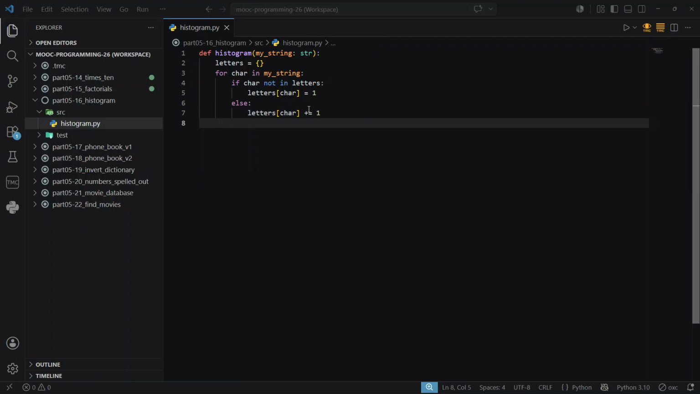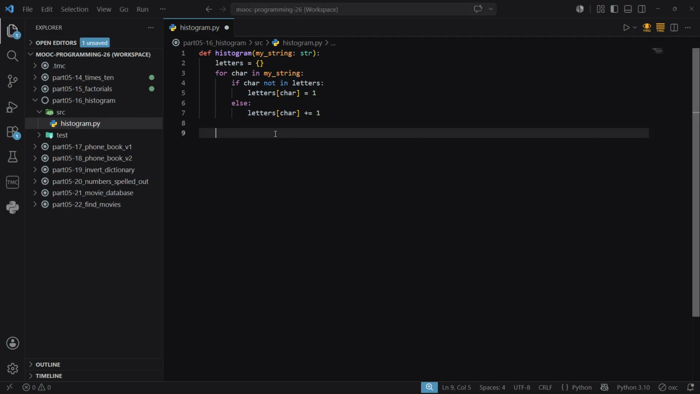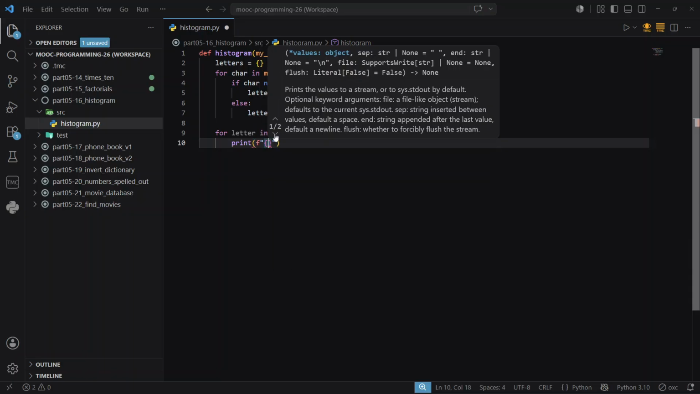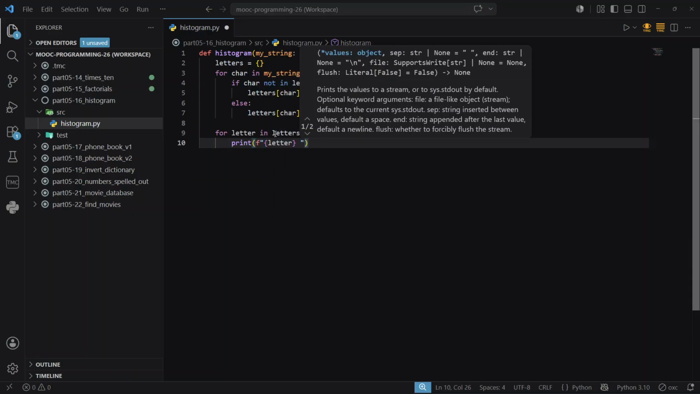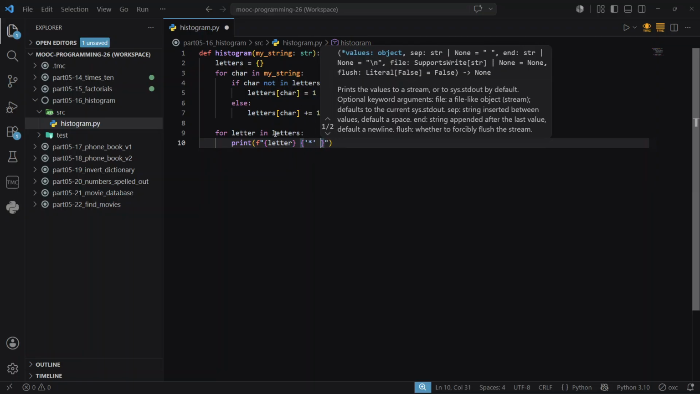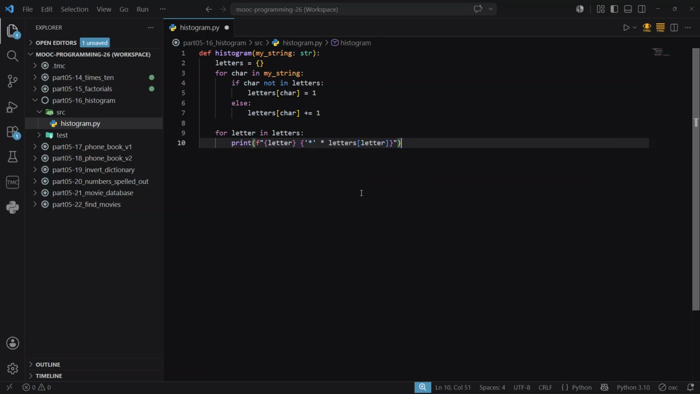Now, this should work, but we need to print out this. So we need to loop again. We're going to say for a letter in letters, print letter followed by the asterisk, I think, like that.